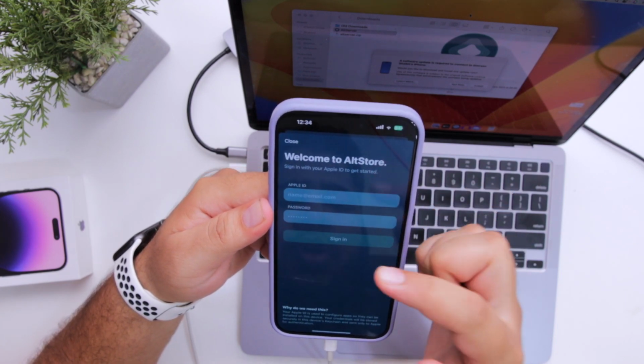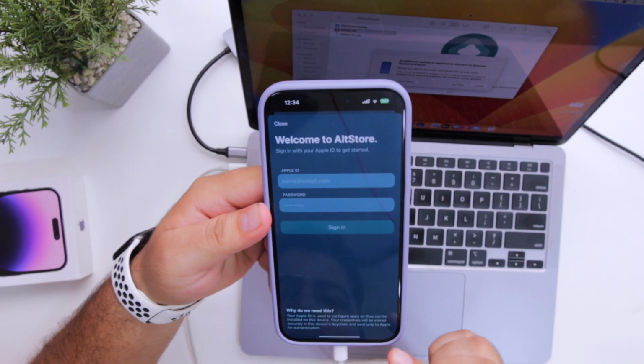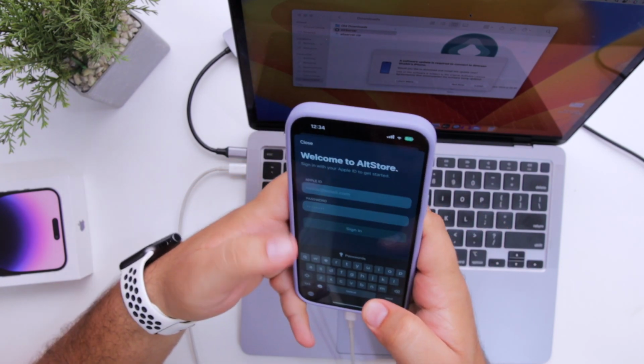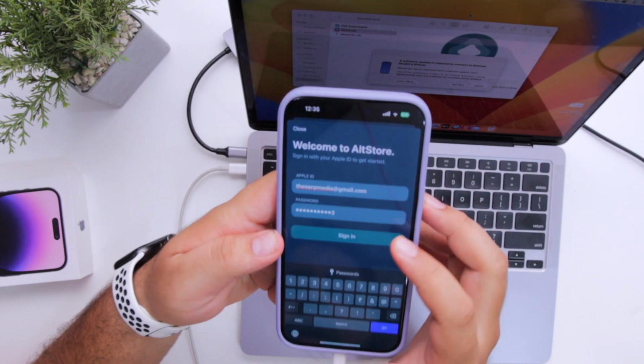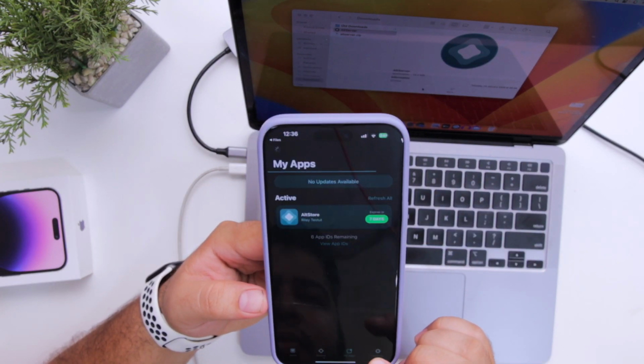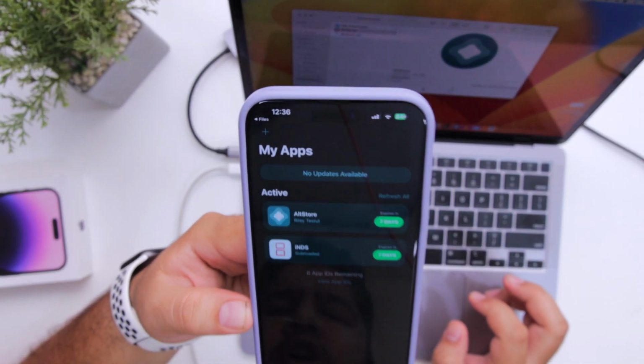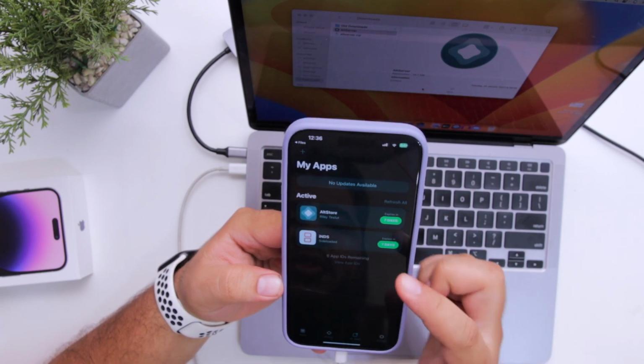If you are not getting this option, then disconnect your iPhone from the computer and connect it again. It will show you this option. Enter your ID and password. Click on sign in. Once you're successfully logged in, go to My Apps and you can see AltStore is successfully activated on my iPhone. So this is how you can install AltStore.